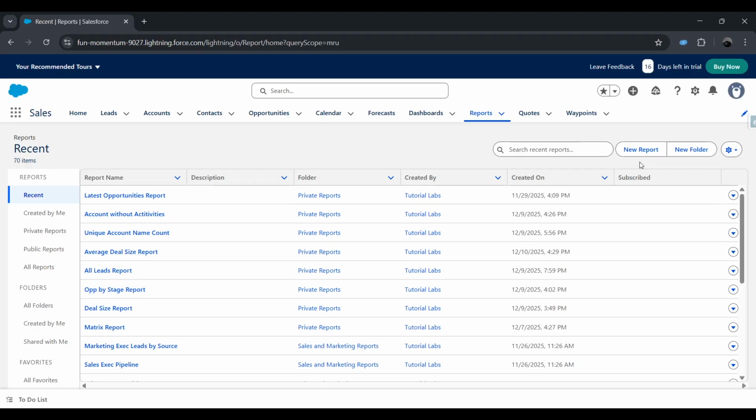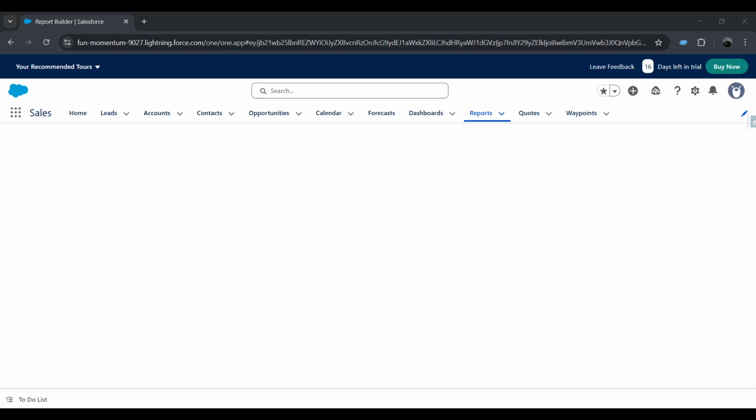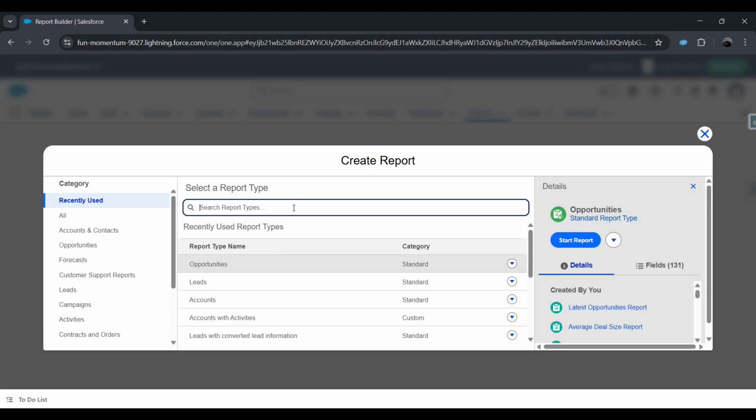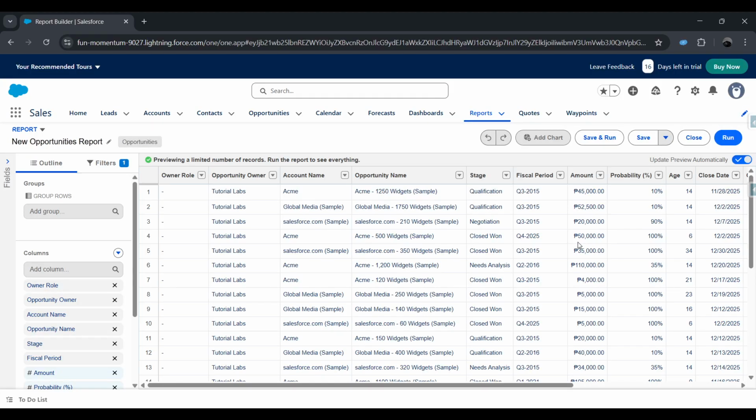Now click the new report button at the top right of the reports page. You'll be presented with a screen asking you to choose a report type. In the search box labeled choose report type, type opportunities. From the list of report types that appears, select opportunities. This tells Salesforce that you want to create a report based on your opportunity data. Once you've selected it, click Start Report to open the report builder where we'll configure everything.